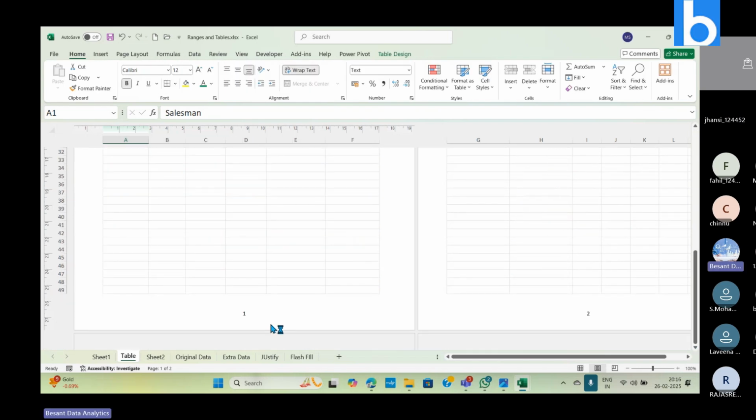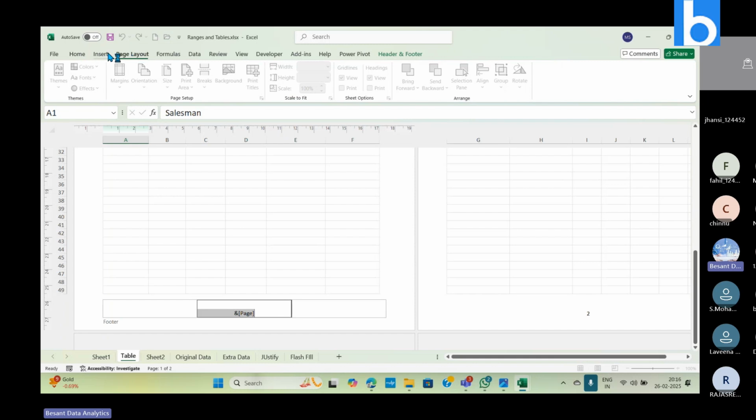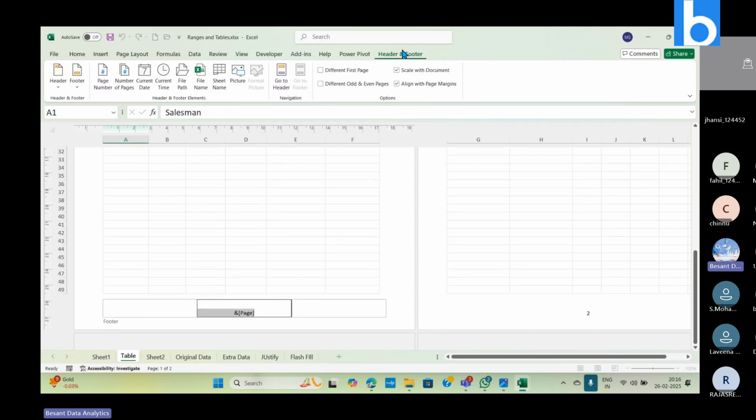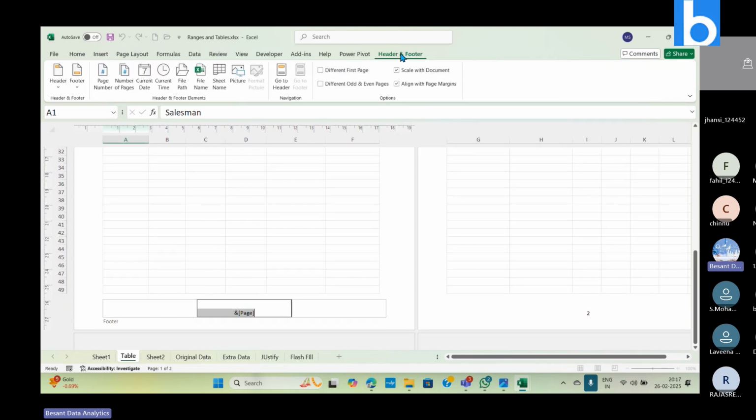49 rows are there in a single page. When we select the header and footer from the insert tab, one extra tab pops up. In here, I can add, maybe if I want the current time, I can do that also.